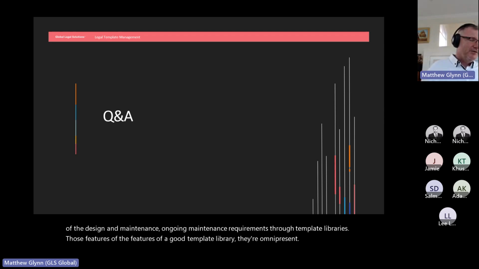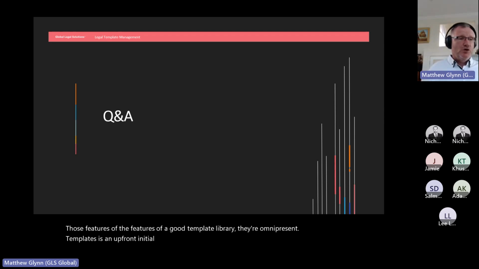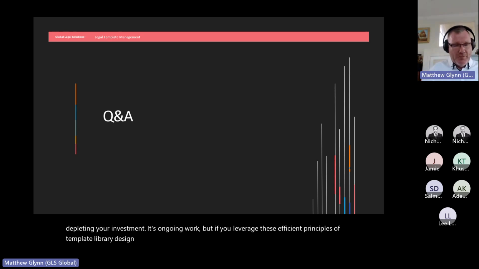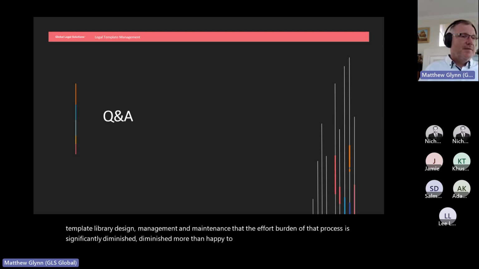Templates are an upfront initial investment, but the moment you stop maintaining them, you're depleting your investment. It's ongoing work, but if you leverage these efficient principles of template library design, management, and maintenance, the effort burden of that process is significantly diminished. More than happy to take any questions, Nick, should they have been sent through.